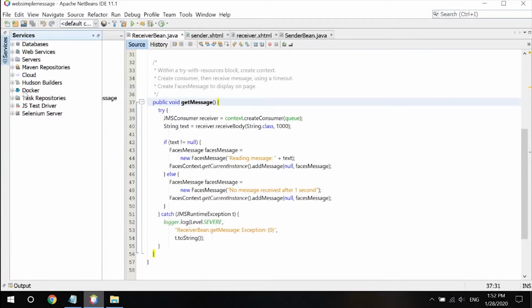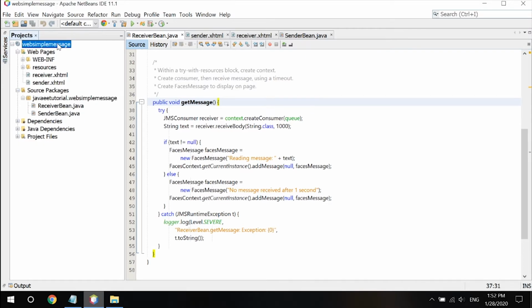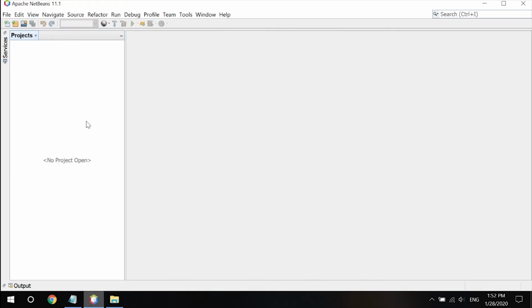Once you're done with that, go into your services, servers, GlassFish server, resources, and applications, web simple message. Let's undeploy that because we don't need that anymore. And go ahead and close that guy.